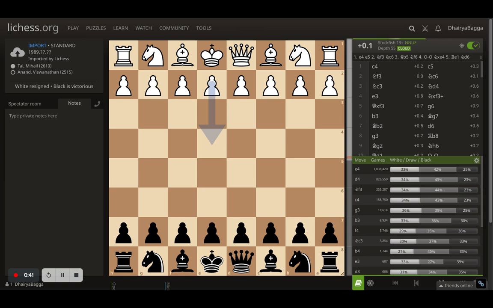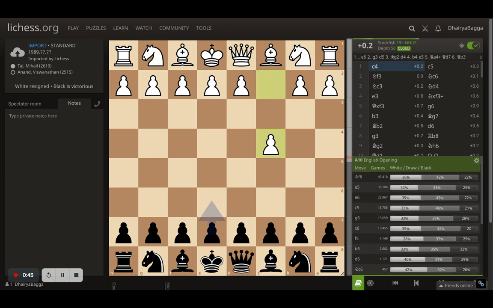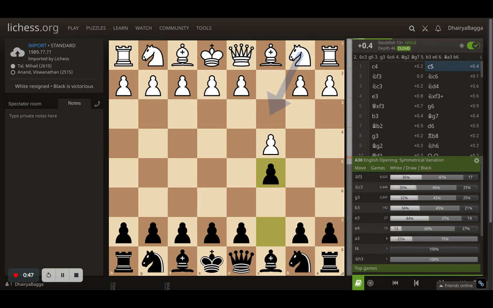This is Bagga, and let me take you through this game, which starts off with c4, the English opening from Mikhail Tal. Anand responds with c5, symmetrical variation because both are playing symmetrically. Both have placed the same pawn up ahead.